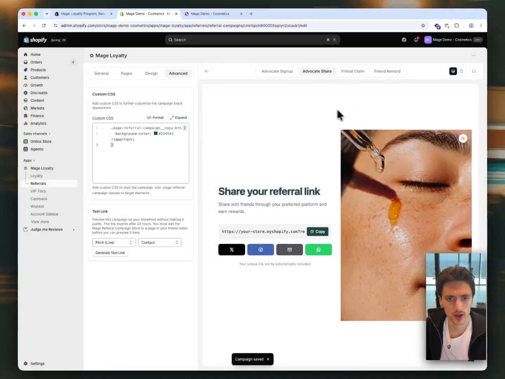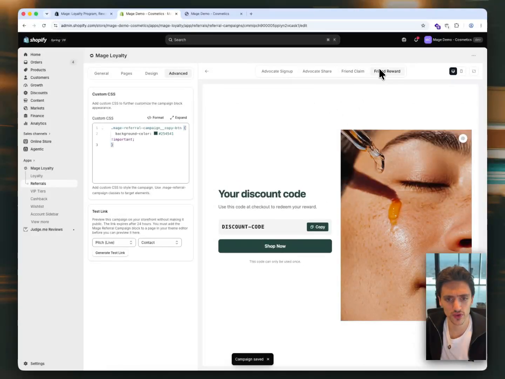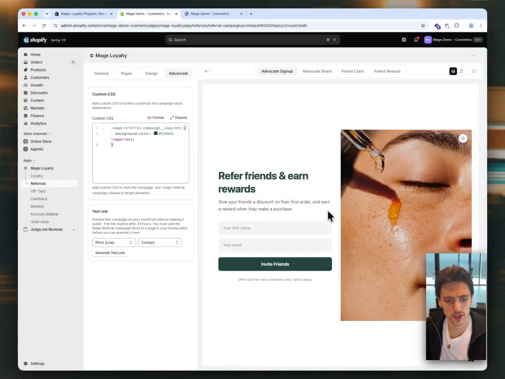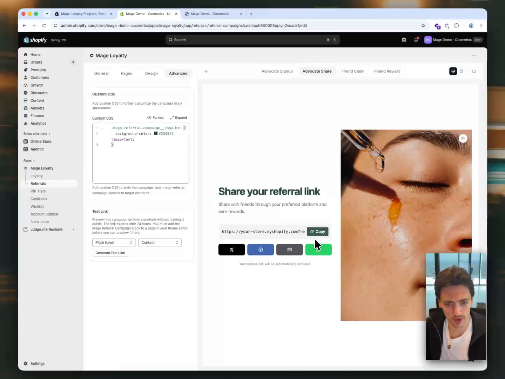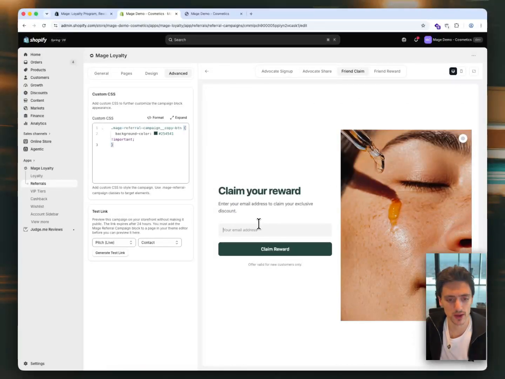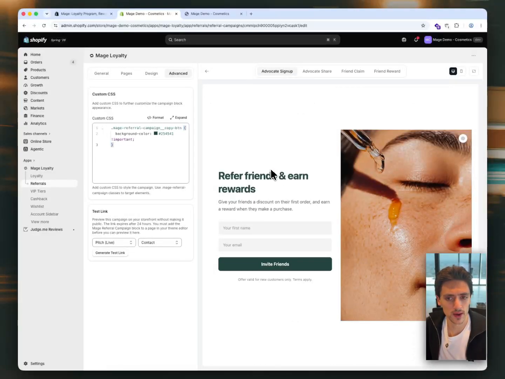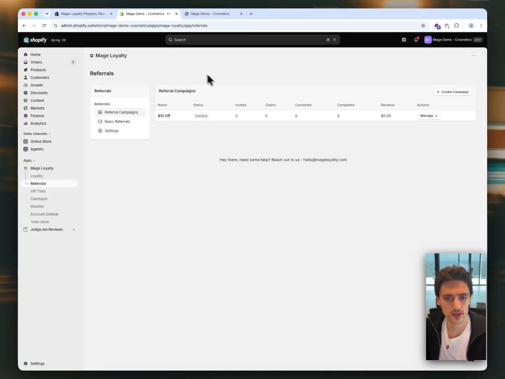directly up here. So again, you can see I've got all of the different views here that the customer will see as they go through the share process. So the sign up, when they're actually sharing their link, when their friend is about to claim their reward, and then what the friend will see when they get their referred discount code. Okay, so now that's set up, I'm going to jump back out of this and we'll put that on the website later on in this video.